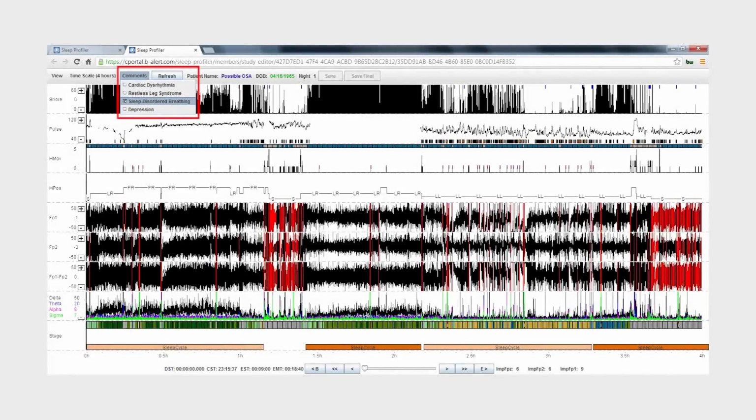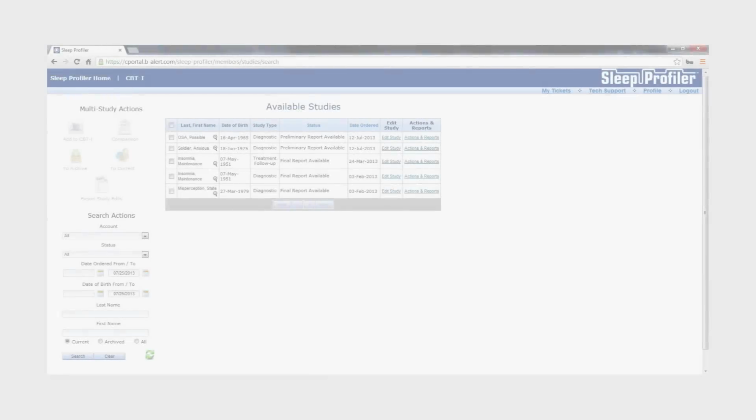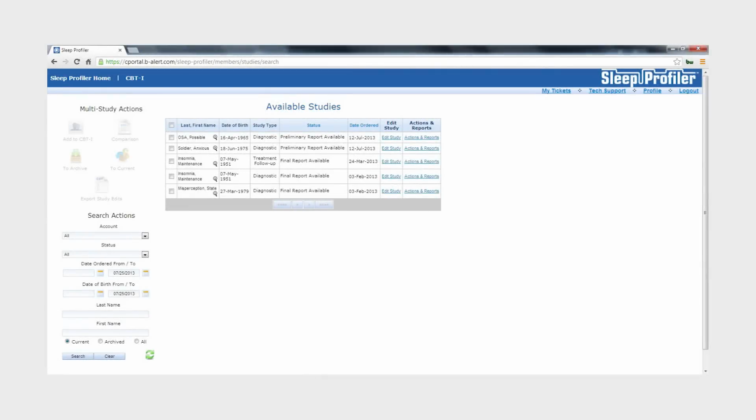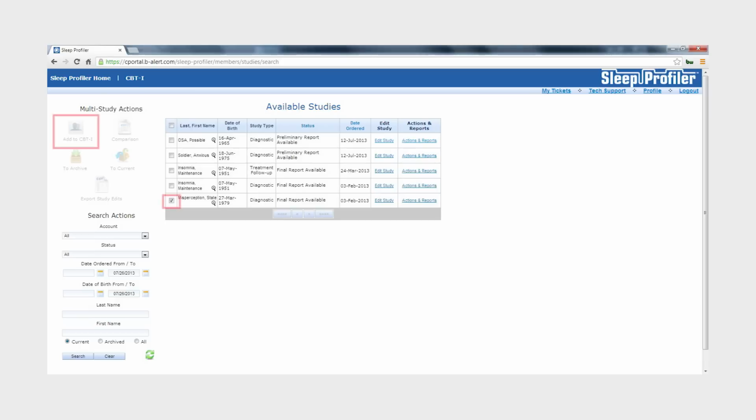Select Comments on the top menu to insert standard messages about possible comorbidities into the narrative report. You can return to this study and compare it to the examples presented in the Sleep Profiler scoring manual at your convenience. Please close this tab as we'll move to the final example. To order online cognitive behavioral therapy for insomnia, check the patient name and select Add to CBTI. This feature is disabled for the guest exploration.